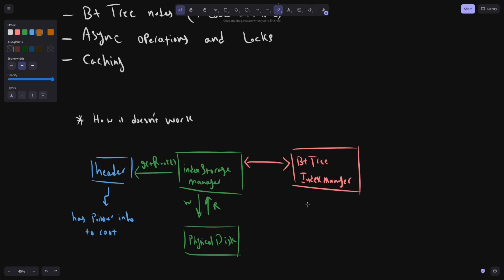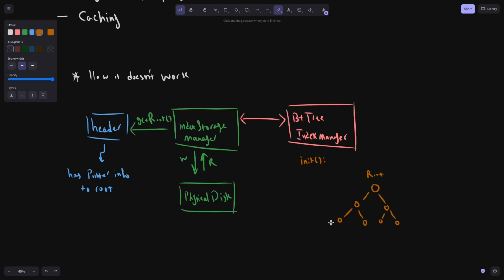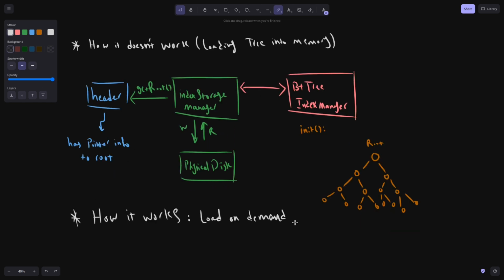One way of doing things was to initialize this B+Tree index manager by first reading the root node using index storage manager, and then use algorithms like BFS or DFS to build the tree and load all of it into memory. Afterwards, whenever we would make a change to this tree, we would have to commit all of the tree into the disk. But we will not use this approach of loading all of the tree into memory. Instead, we will load the nodes into memory on demand.